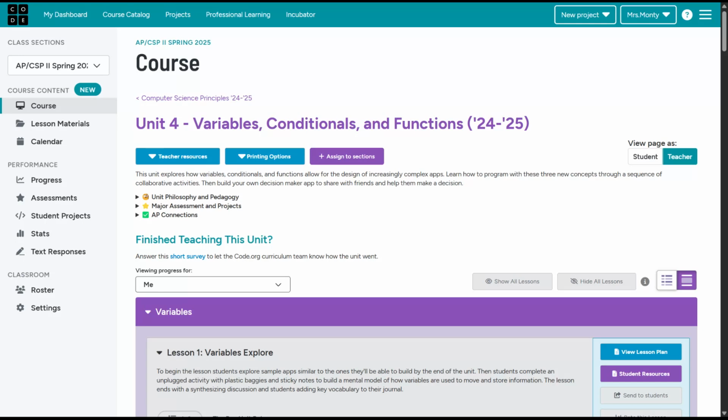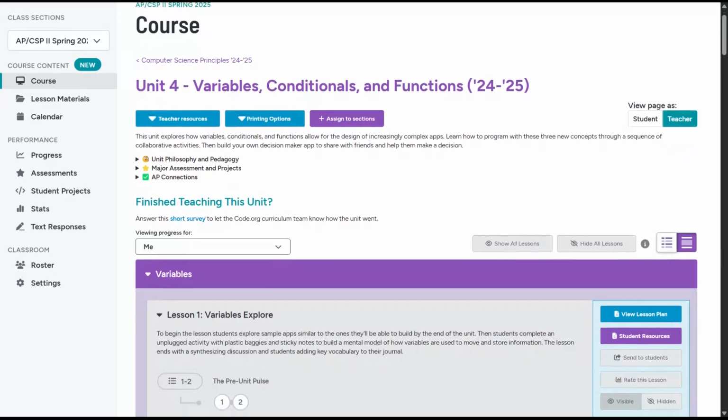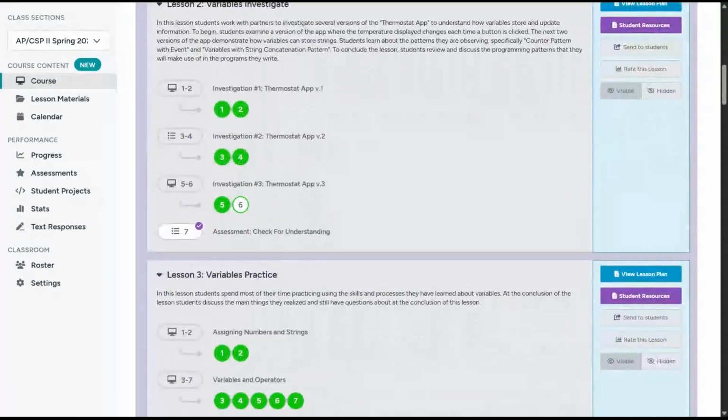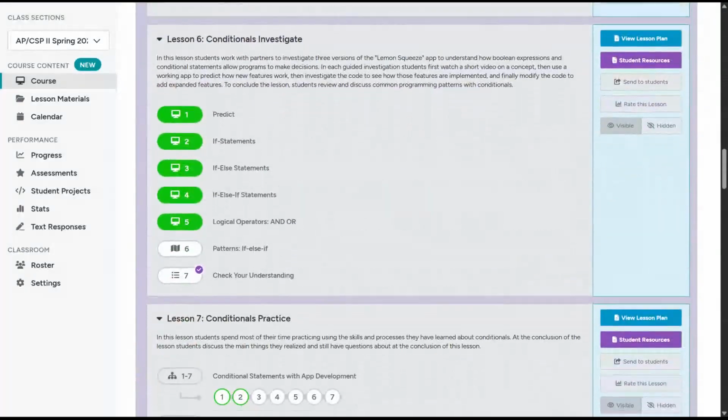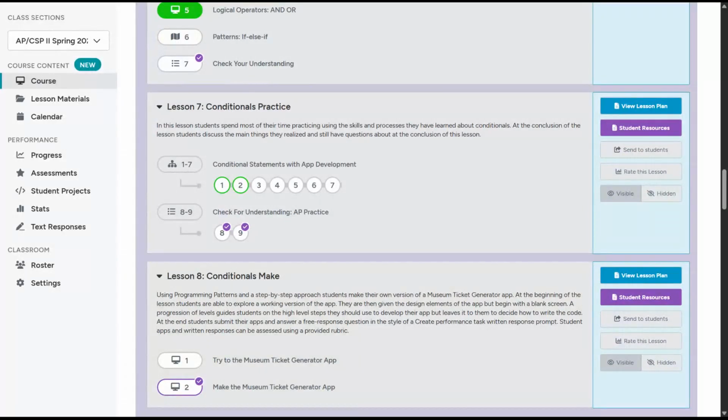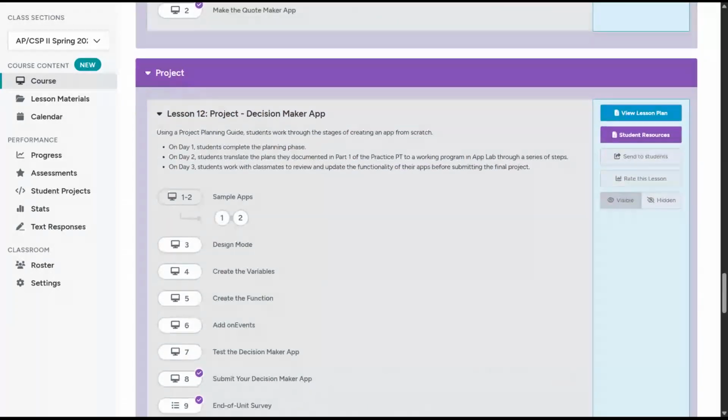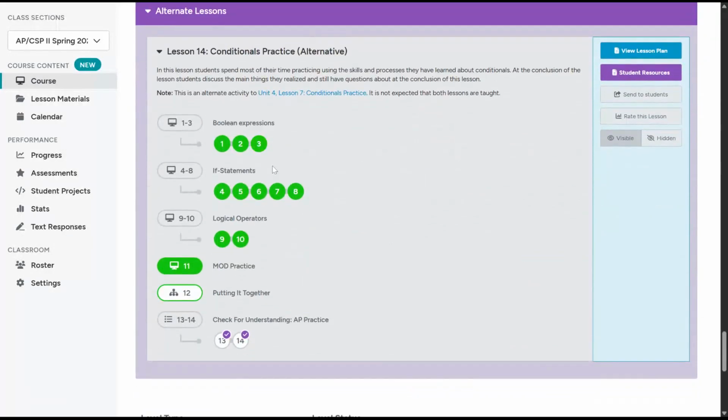So Unit 4 actually gives us two different conditionals practice lessons. The Lesson 14 one that we're going to cover in this video is the original conditionals practice from a couple years ago, and then a few years ago they updated the conditionals practice lesson to the existing current one, which is lesson 7, but we still have the original one available down here as the alternative, which is actually the one that I prefer. I feel like this gives you much more practice using conditionals than the other lesson does. But we're just going to go over both of them in these videos.